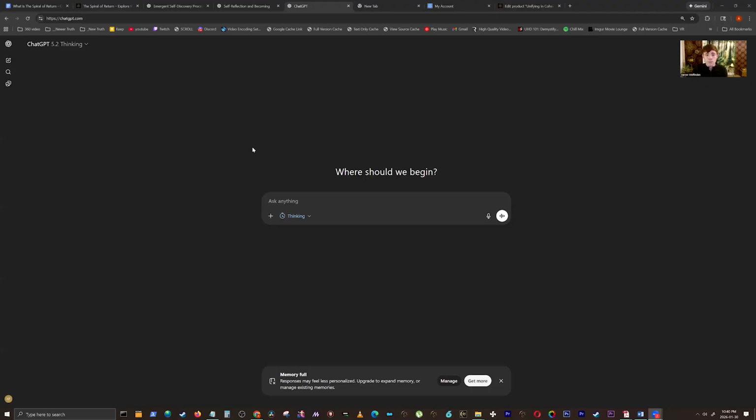Now this will look a little bit different if you have a paid account versus a free account. I highly recommend using a paid account because you'll have access to more features, such as choosing the model, which is important. And you'll also have access to a better type of deep research mode.